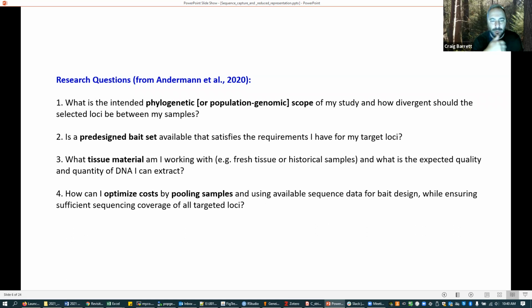So using herbarium or historical samples to fill sequencing gaps, or in some cases even to study very rare or extinct species that are no longer available as fresh tissue. This is also used very commonly for ancient DNA studies. So with sequence capture, if you have ancient DNA that's at very low concentration and very degraded, you can still make libraries from it and capture those parts of the genome. And lastly, how can you optimize costs by pooling samples together to do the captures, using available sequence data for bait design while ensuring sufficient coverage of all targeted loci? We'll talk about pooling in a little bit here.